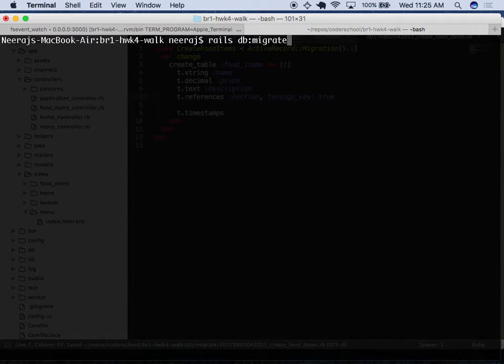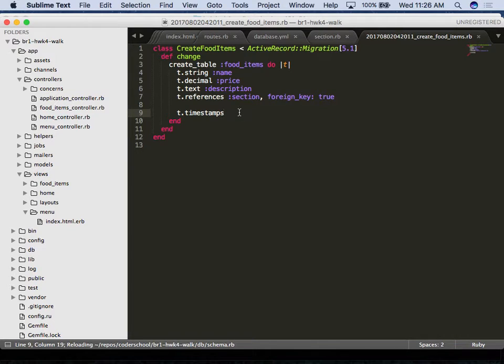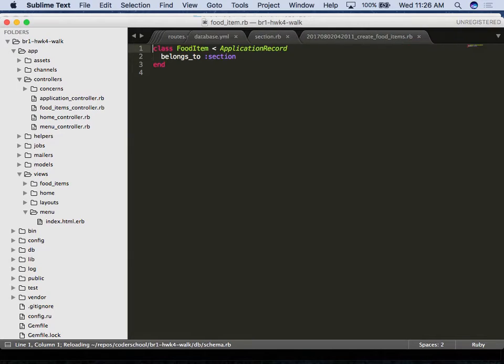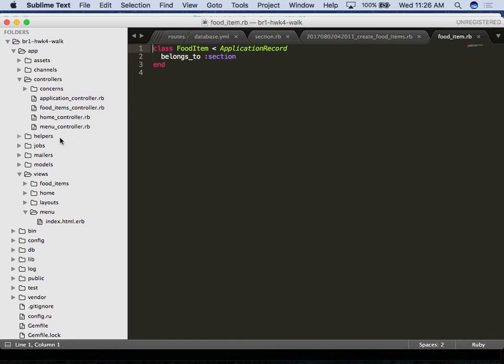Rails db:migrate. Let's go ahead and migrate this thing. Awesome. So now we have food item. And let's check out our model. Food item belongs to section. Where did that come from? That was part of this references. So when you specify references, it will add this belongs_to :section. Nice. We'll talk about this in a second.